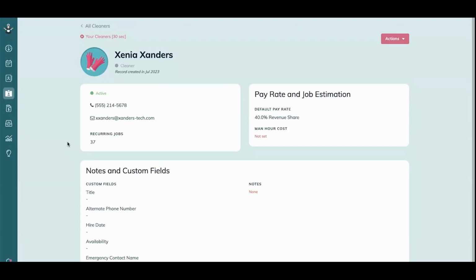So one of the future things that we're going to do with ZenMaid is try to help predict when those times are coming so that you can get an alert letting you know, hey, you may want to restart your hiring process. On the right side, you've got the pay rate and the job estimation.